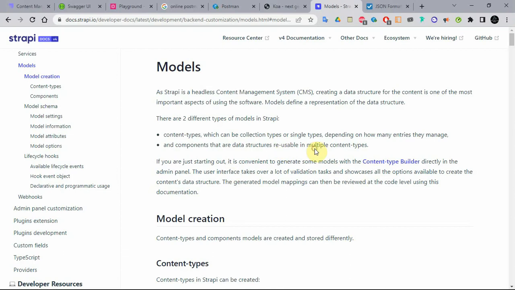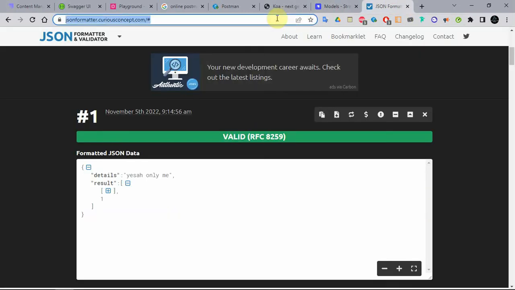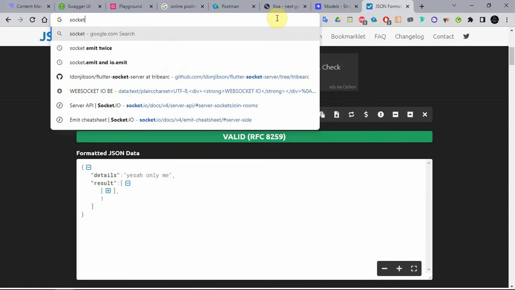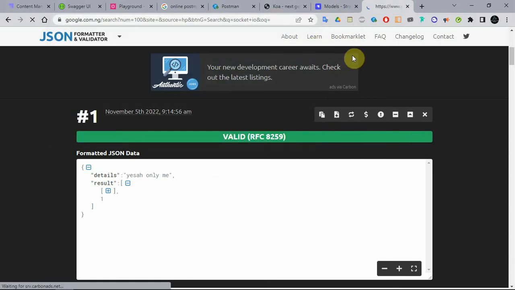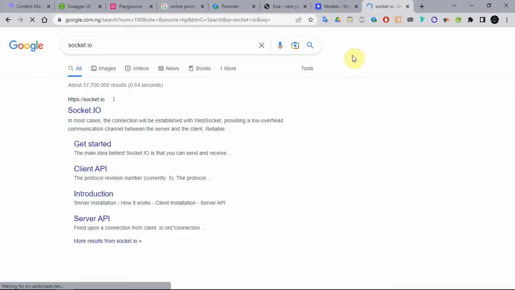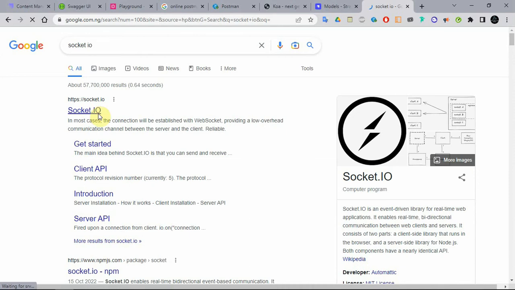So this next part we are going into is the socket. The way the socket works, of course, you should know what socket is. So let's just go to Socket IO. Let's see what it is. So that's the site for Socket IO.